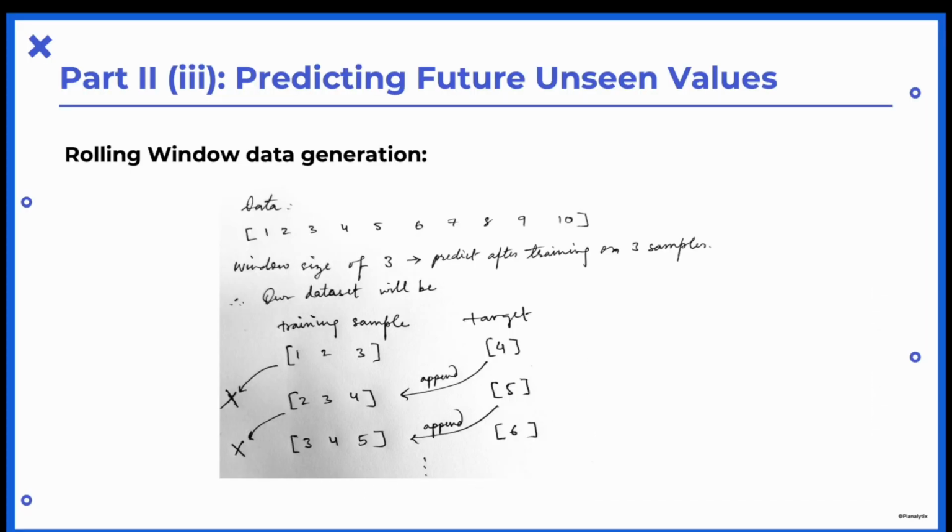So how are we going to predict future unseen values? The main idea behind that is using a rolling window data generation. So here in this picture, we can see for an example, we have taken an array of 10 numbers from 1 to 10. We will be creating a window size of 3 and then predicting after training on 3 samples.